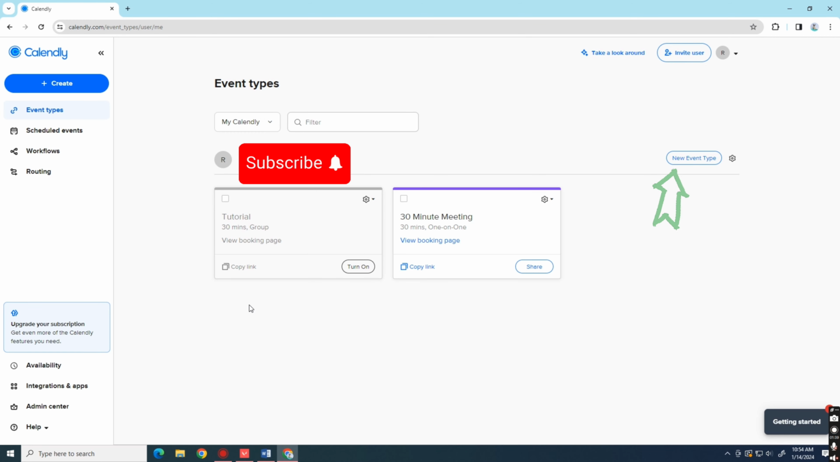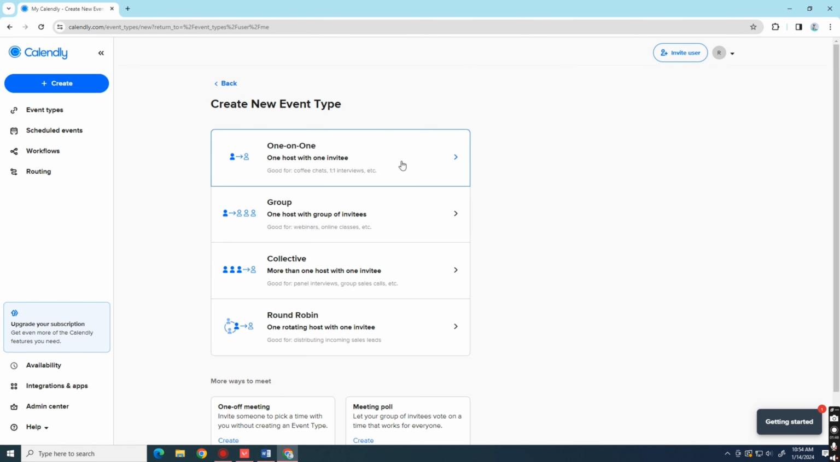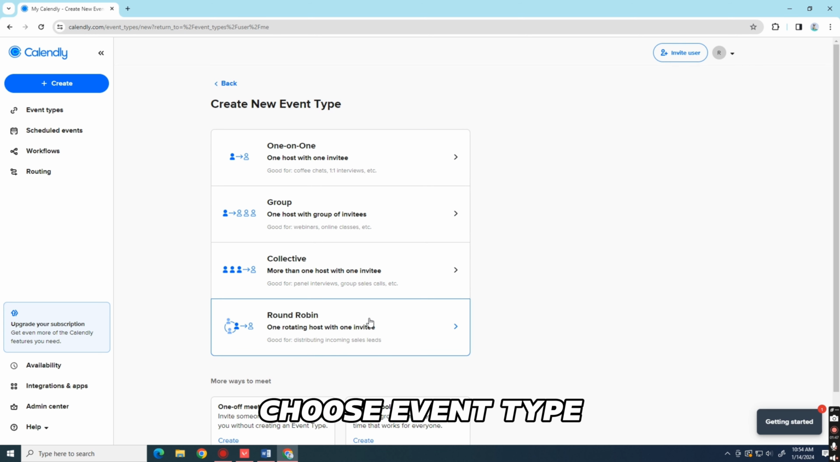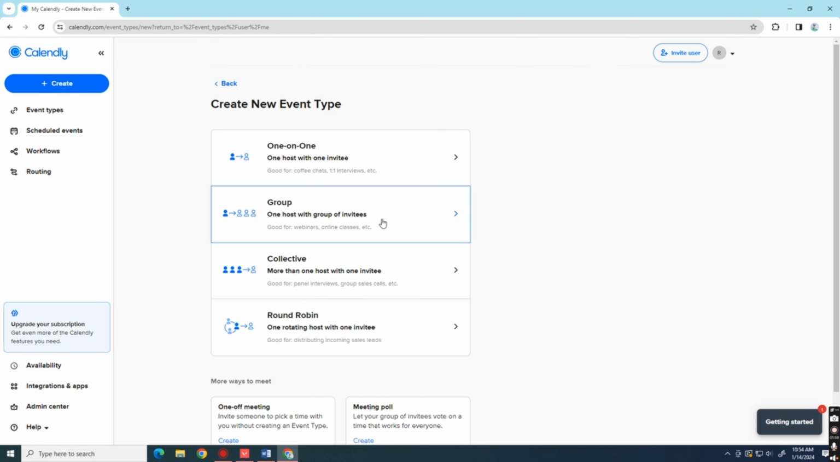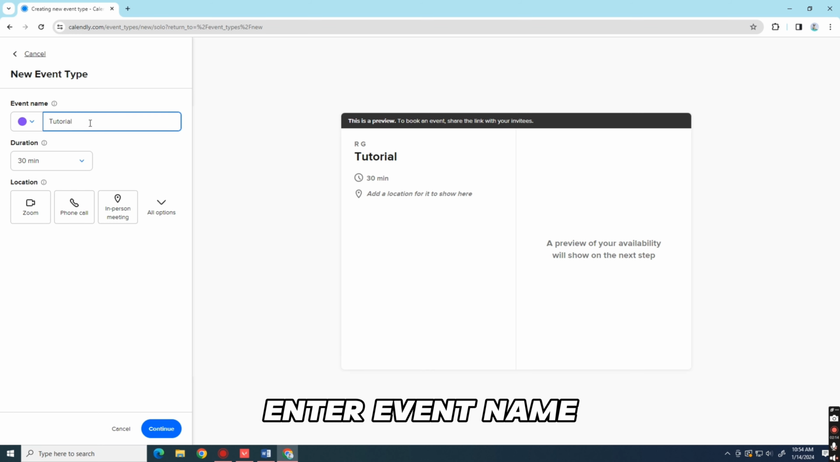Then create a new event by clicking on the new event type on the side. Here, choose the event type, whether for one-on-one, for a group, a collective one, or round robin. Then fill up the event name.